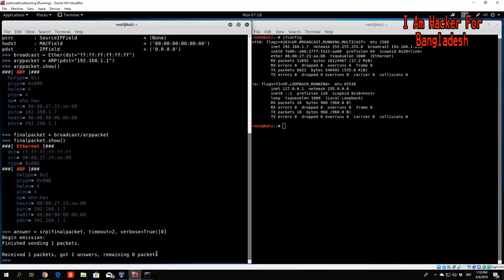So click here, enter. As we can see, finished sending 1 packet, received 1 packet, got 1 answers, remaining 0 packets. So someone sent our answer back. In order to print that answer, we can store it in the variable, which we can call MAC address, which will be the MAC address of our target, which we want to get under this field, which is the hardware destination.